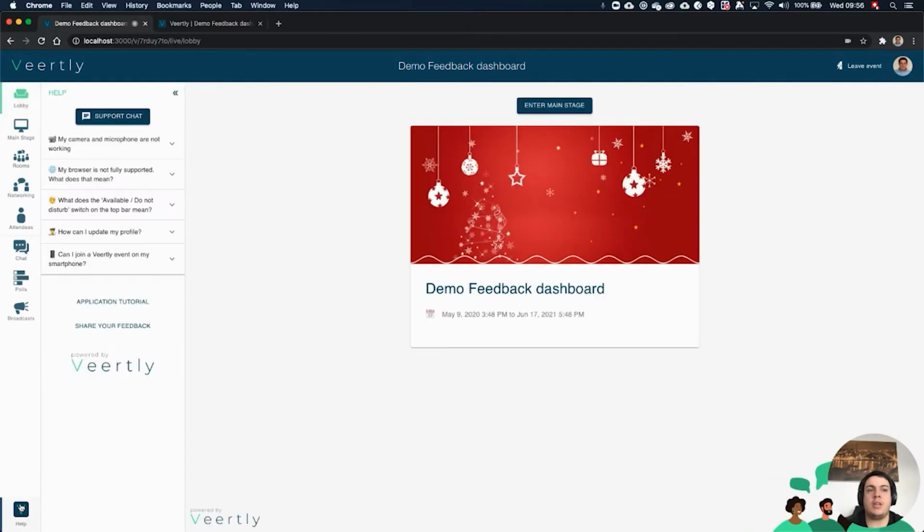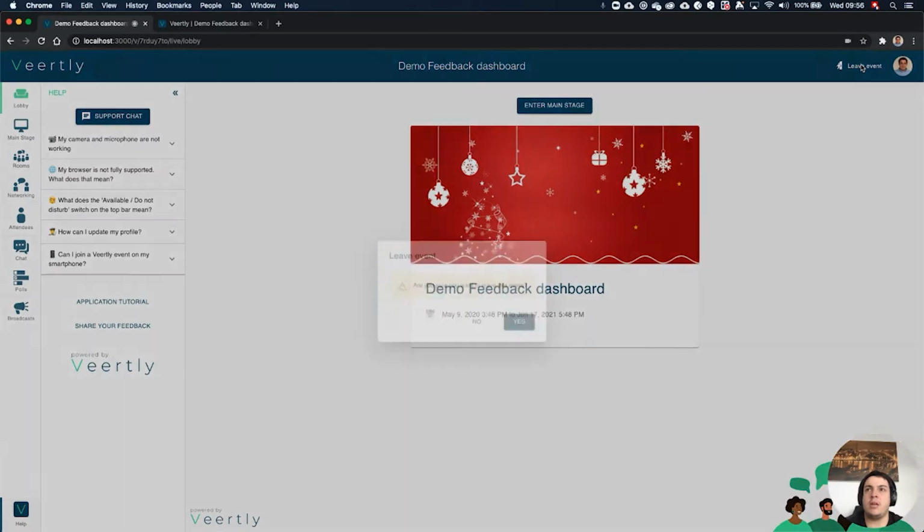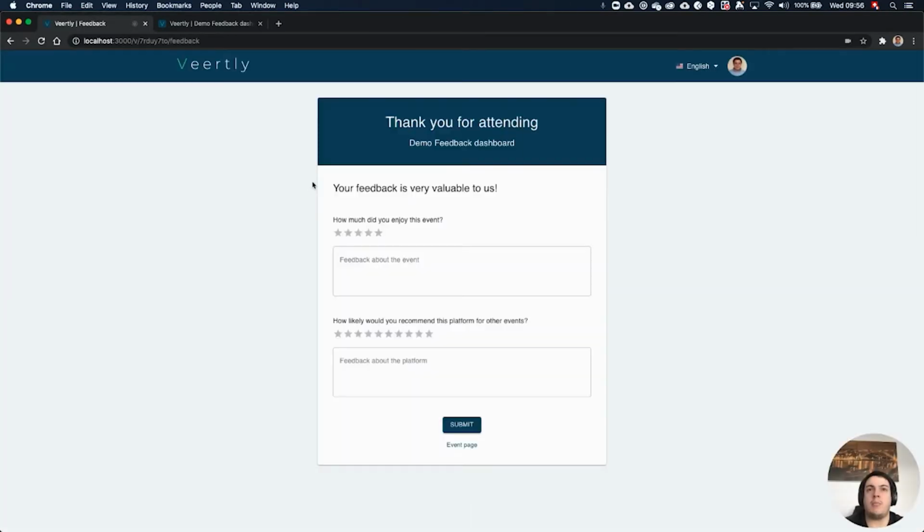The first one is if they go to the help section, they can share the feedback with the organizers and with the platform. Another option is by leaving the event. So we've moved the leave event from the avatar menu to the top so that it's more visible for participants and that they can easily leave the event and provide feedback. So if you click there, you leave the event and you go directly to the feedback page.